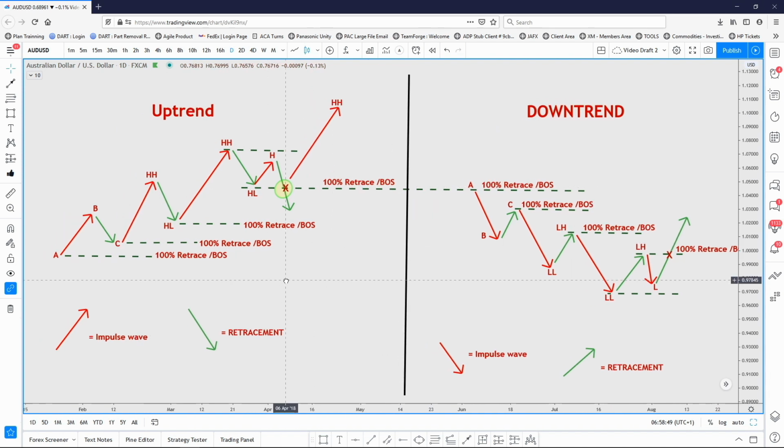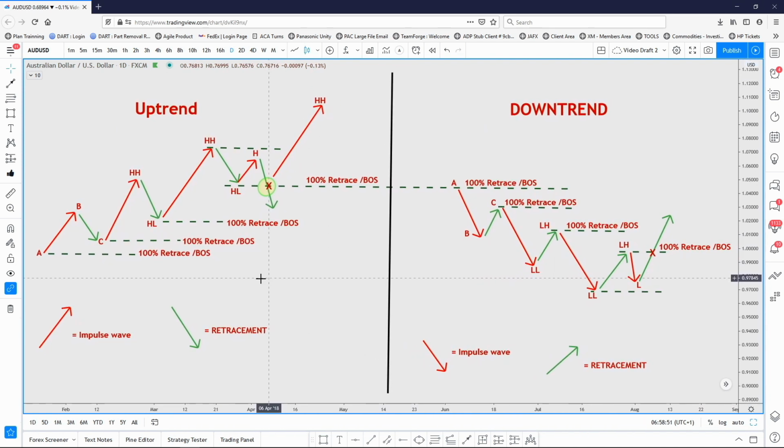Okay, so let's look at the uptrend first. Let's look at the legend I drew here first. So in red is what I'm calling the impulse wave. So when price makes a big move up, that's what I'm calling the impulse wave. And then when price pulls back like this, that's a pullback. It's called retracement.